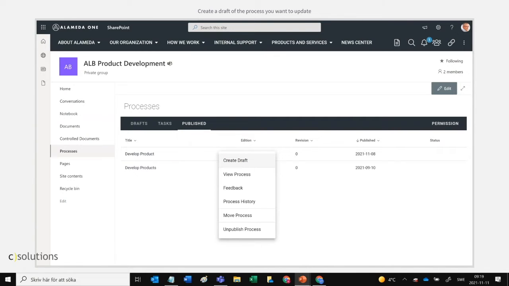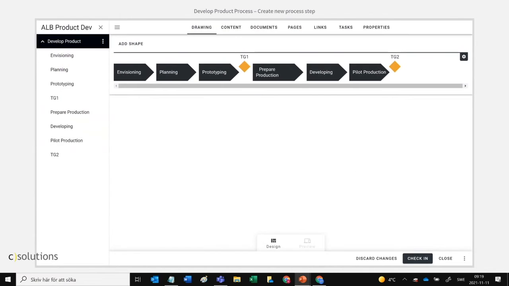And then when I've created a draft, I can open the process and start working with it. So this is the process that we looked at in the previous slides. You can see here that we have a number of steps in the process that is also mirrored here. And let's say now that I want to create a new process step.